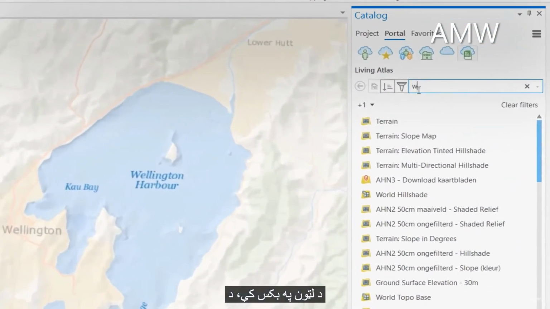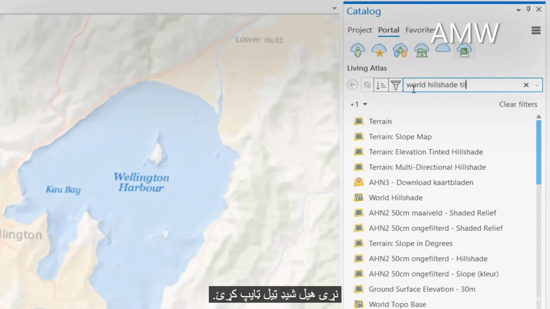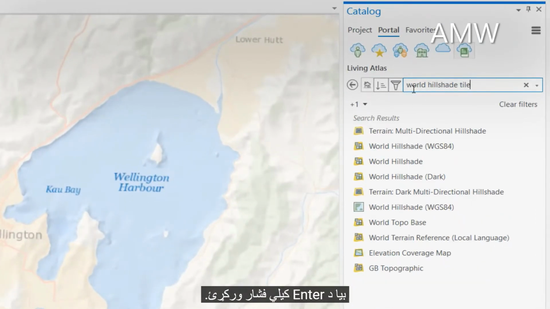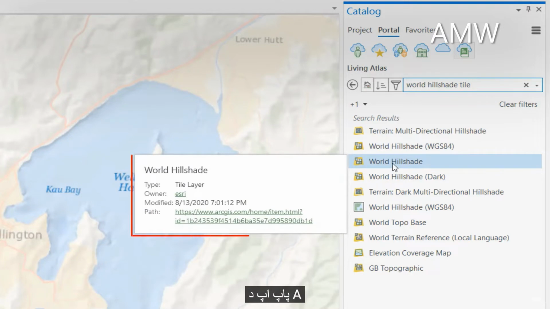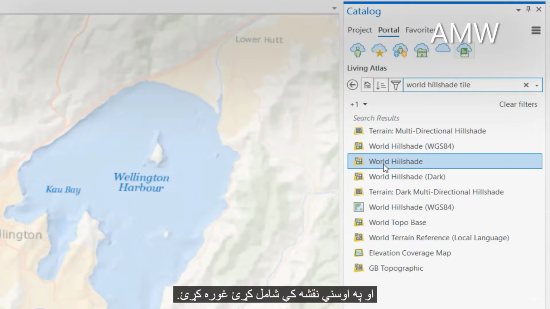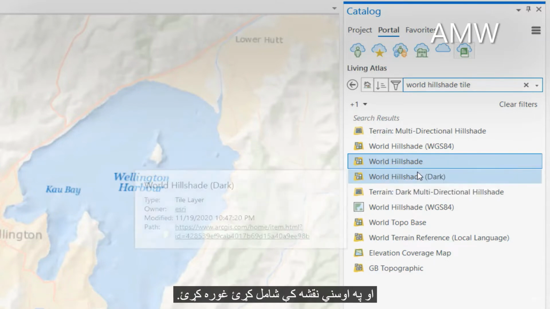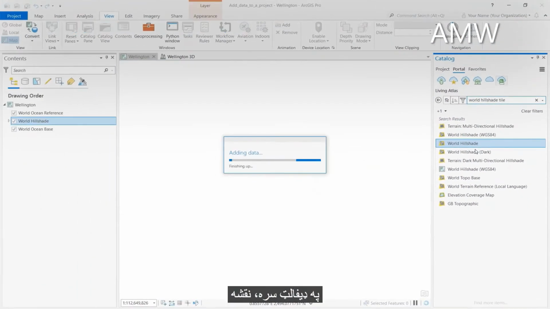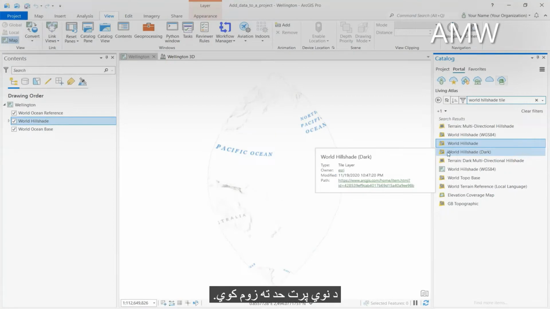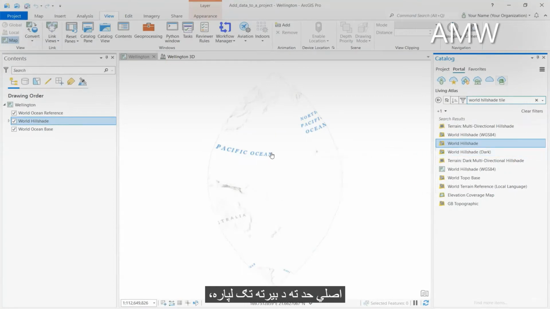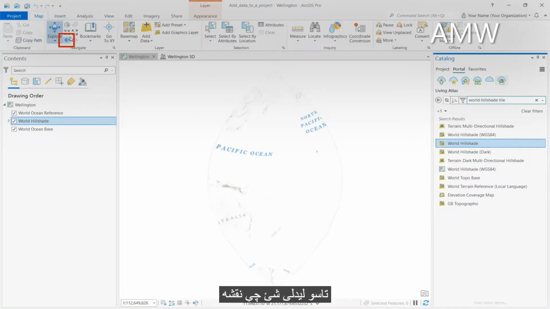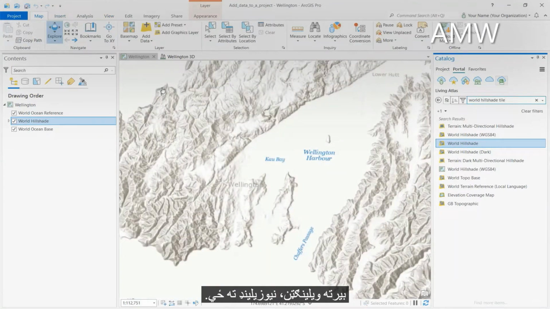In the search box, type World Hillshade Tile, then press the Enter key. In the search results, hover over the World Hillshade tile. A pop-up displays the layer's metadata. Right-click the World Hillshade layer and select Add to Current Map. By default, the map zooms to the extent of the new layer. To go back to the original extent, click on the Map tab and then click on Previous Extent. You can see that the map goes back to Wellington, New Zealand.